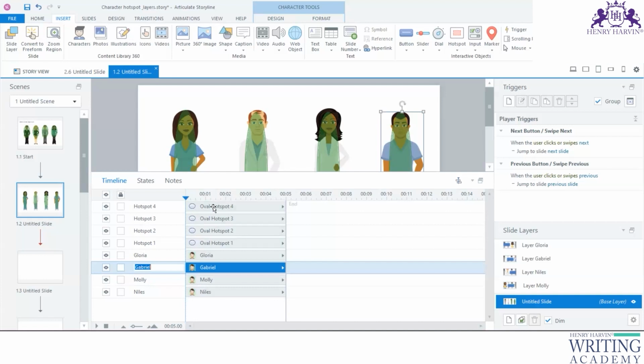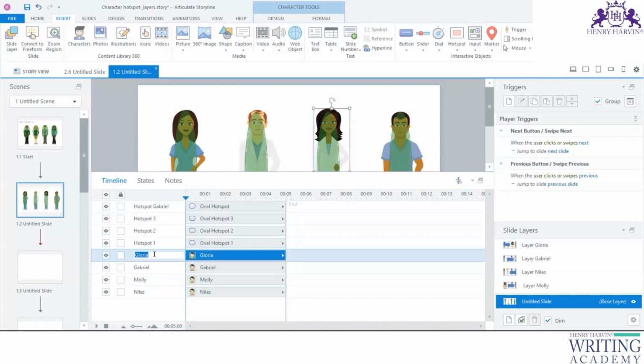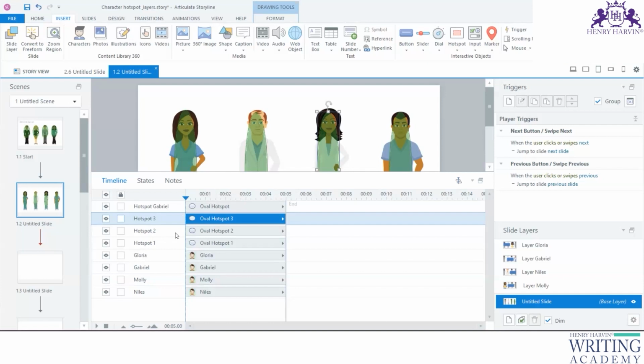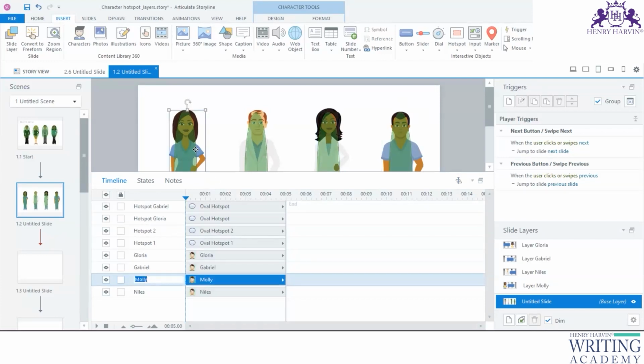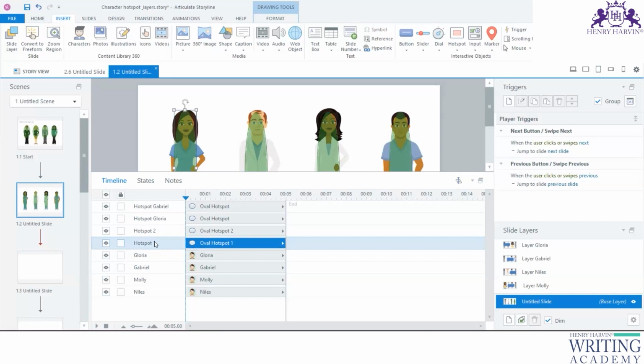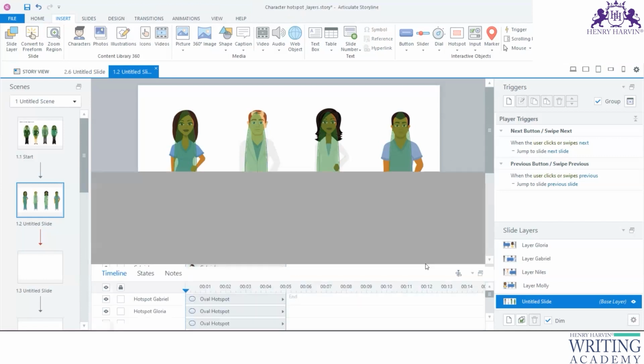So I should perhaps name the first hotspot as hotspot Gabriel. This naming is very important. Otherwise, we will get confused. And then the second is Gloria. So say this is the hotspot for Gloria. If you put your cursor, you will be able to figure it out. And then we have Molly. So I think this is for Molly, and the hotspot is number 1. Yeah, and then this is the only one left. This is for Niles. This will help me to create the triggers in a more effective manner.